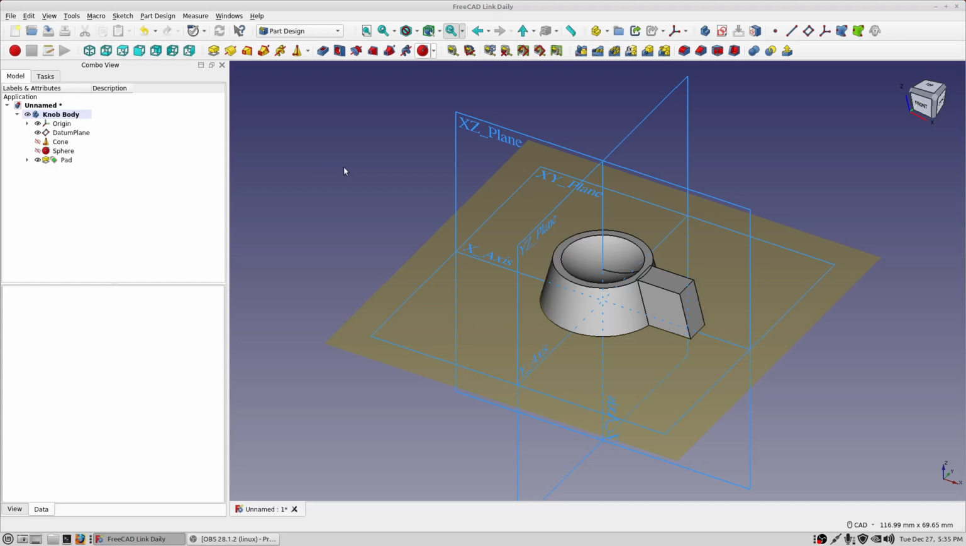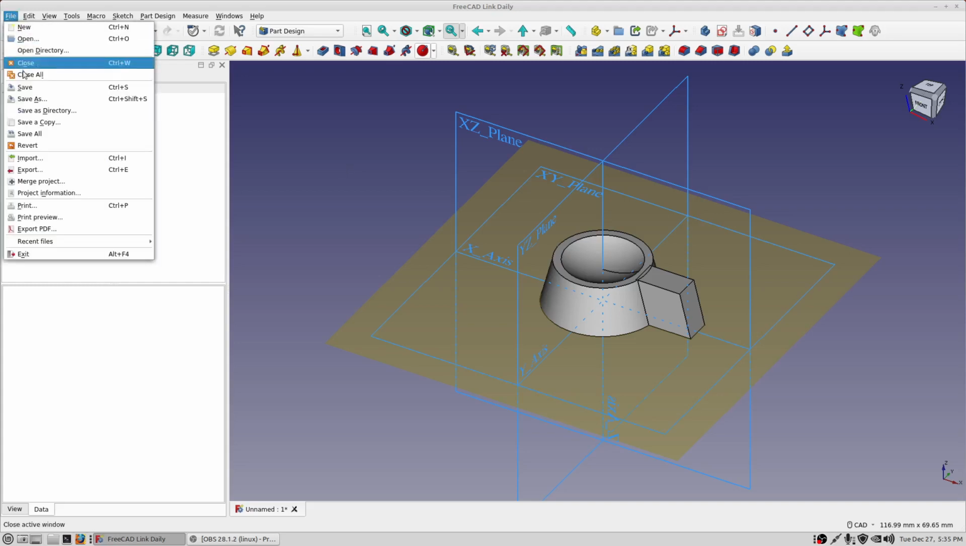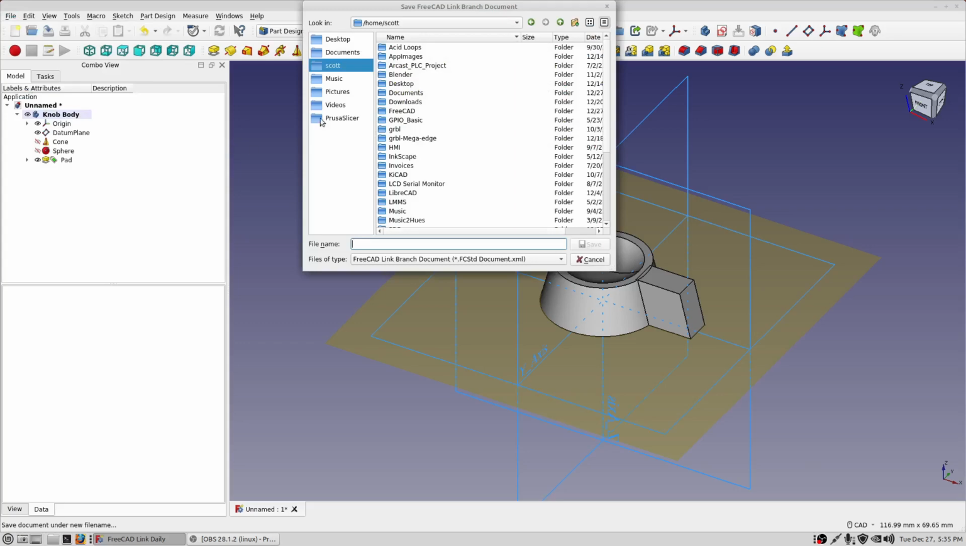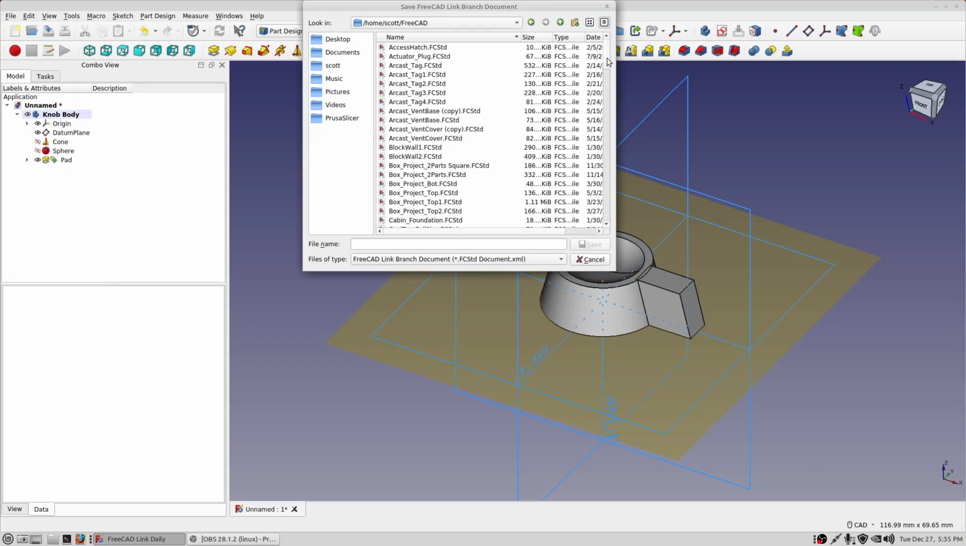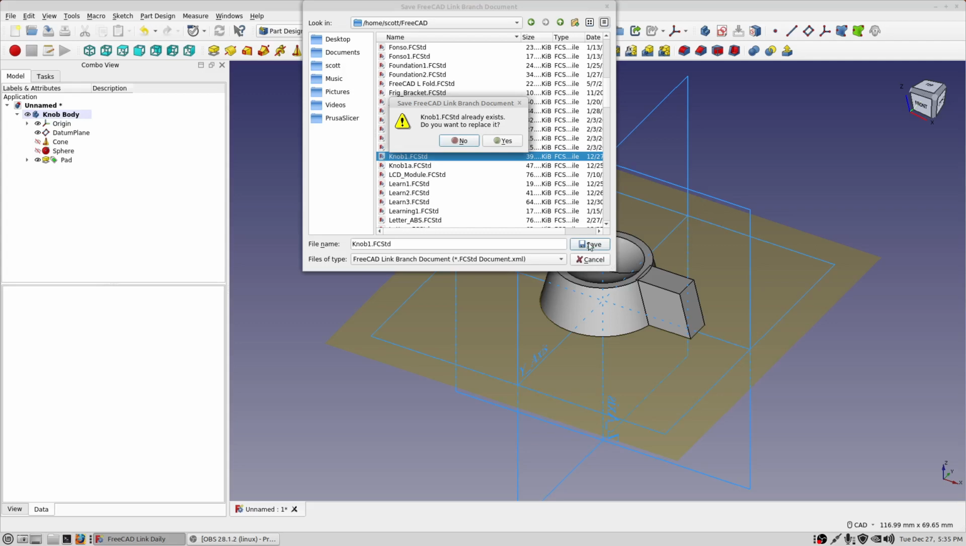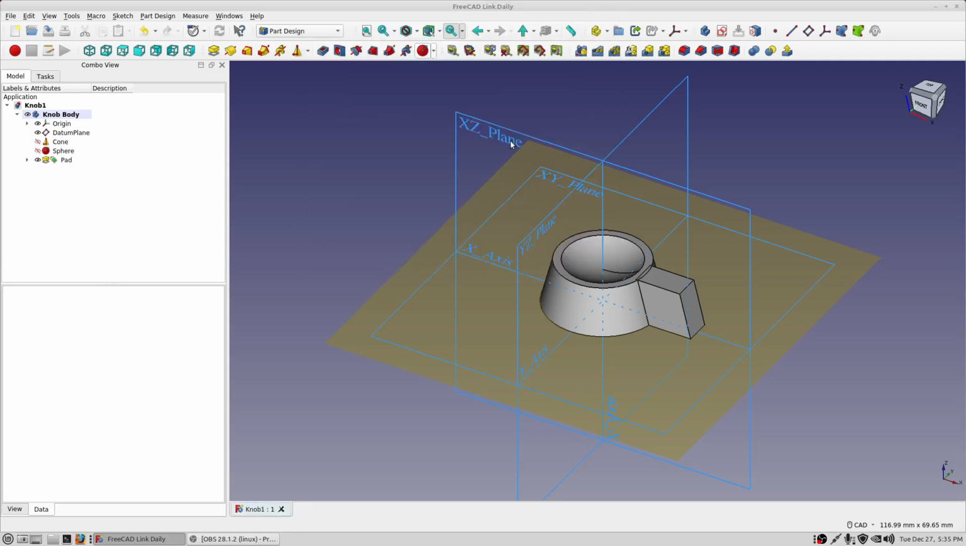While we're waiting to do a little bit more on this, let's go ahead. We can save this. This is my FreeCAD folder. I've got a knob 1 here already, so we'll just go ahead and save it back into that. So let's go ahead, just for fun, and let's put 2 more tabs or wings on this knob.